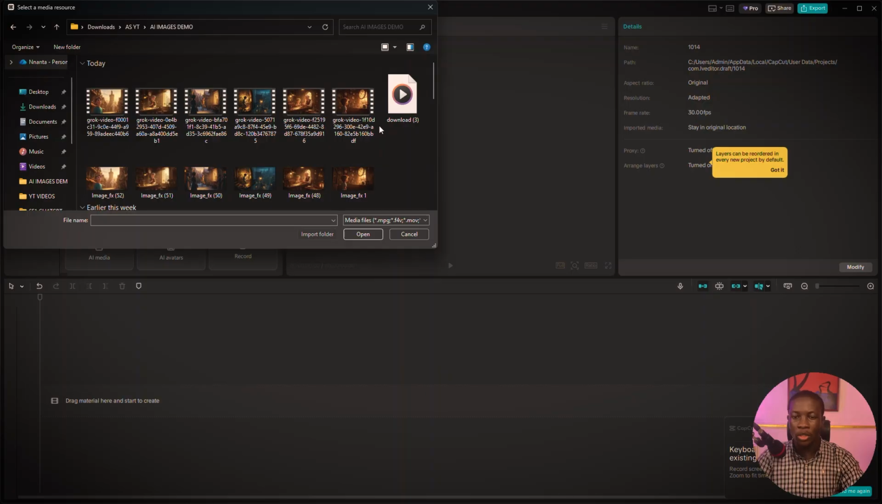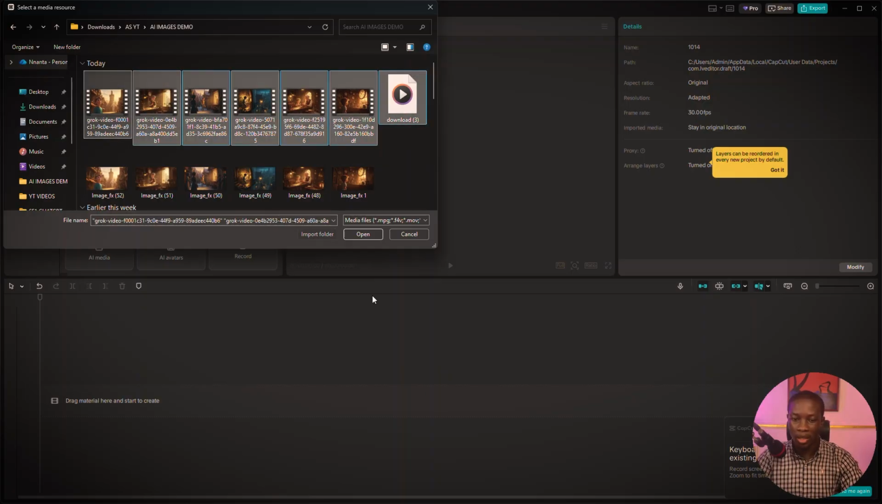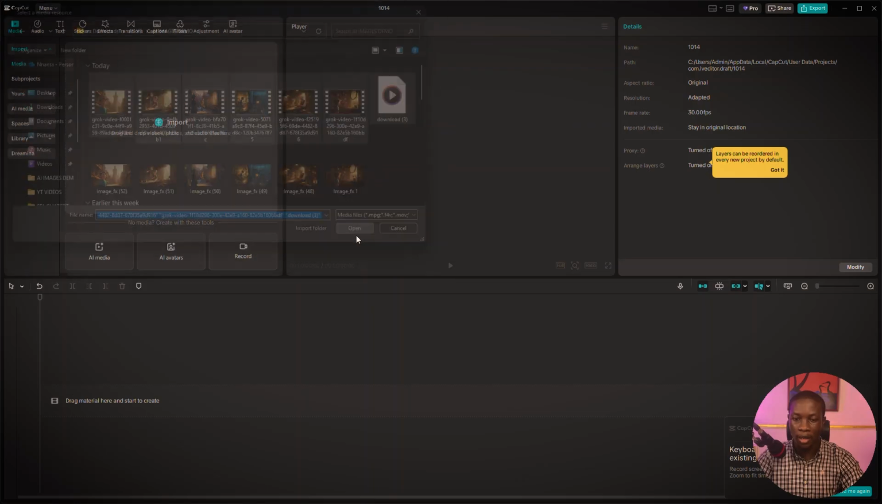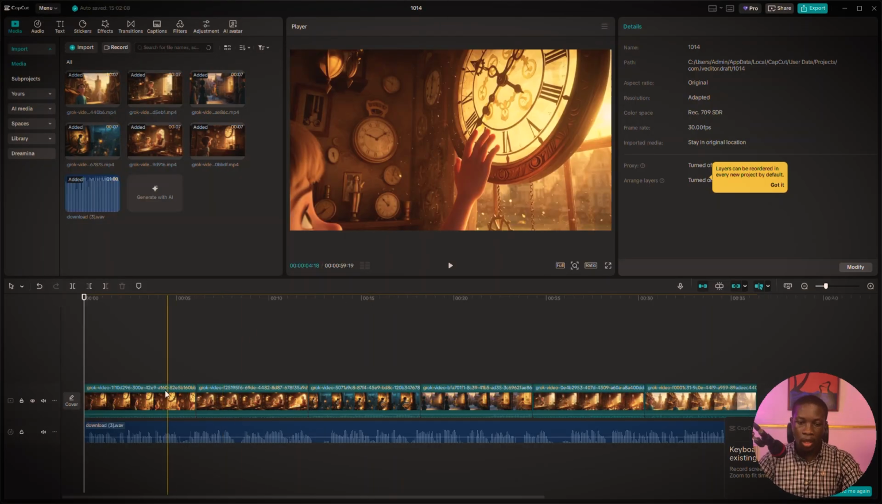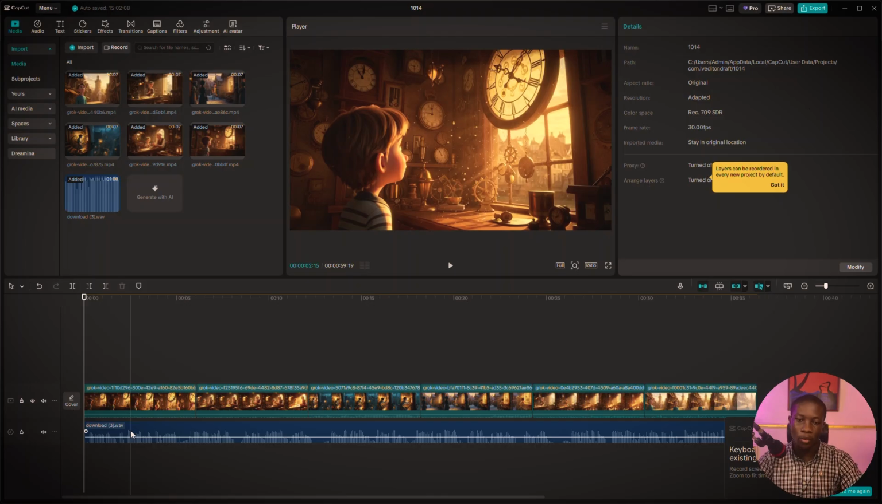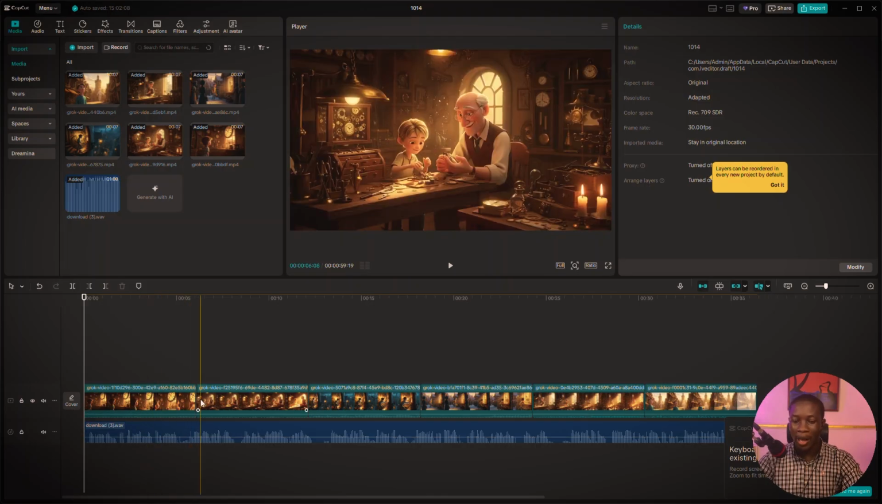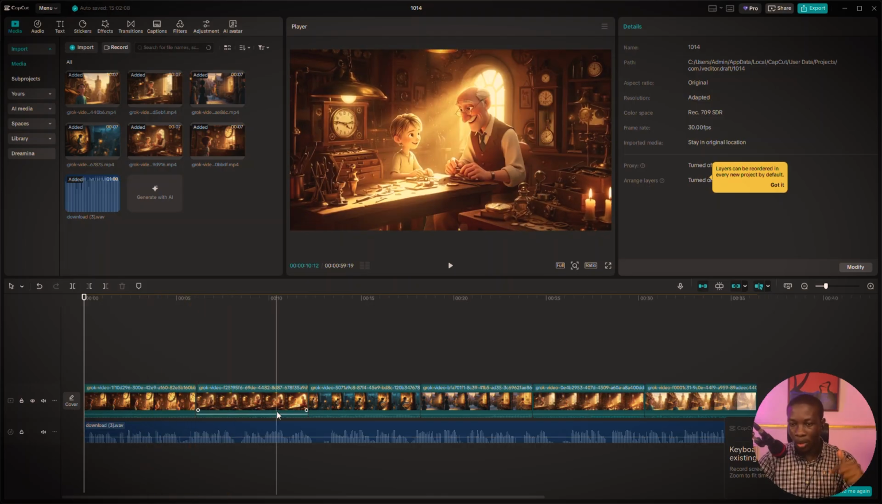Okay, so once I'm here, I'll just click from here down to this page, because this is the entire asset for this particular video. Once you've imported everything, what you want to do next is listen to the voiceover, and once you're listening to the voiceover, you then arrange the videos to suit it.